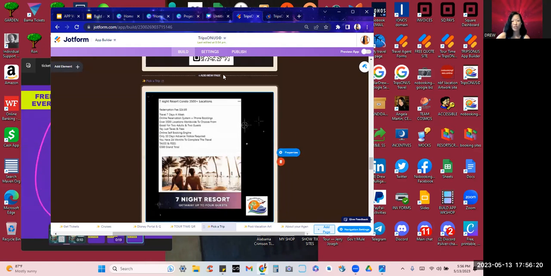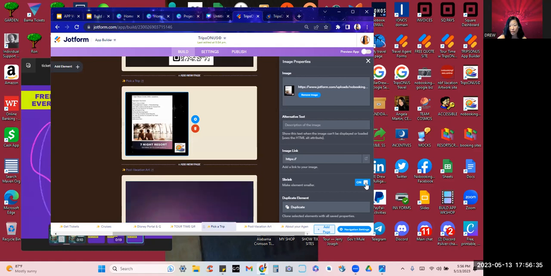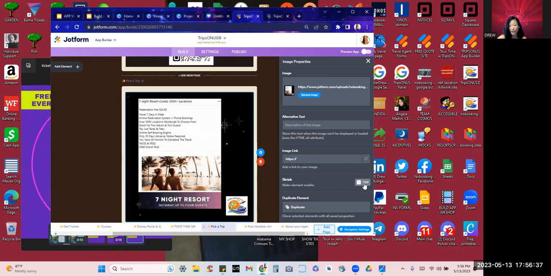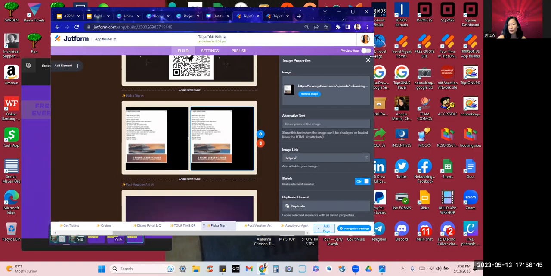And remember, let's look at our properties. You can type things. Here's where you would put your link to make it clickable. Don't forget, shrink is half page. Yeah, that saves a lot of space. You can duplicate it. Boop. Now there's two.